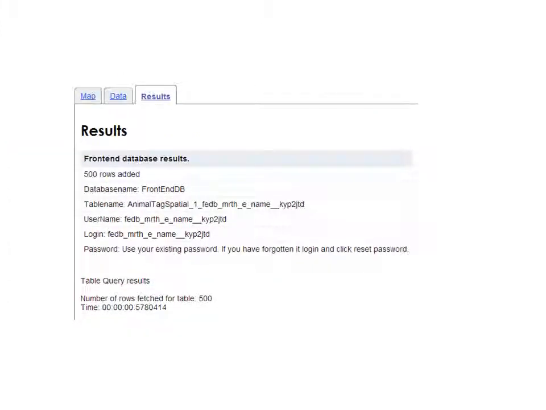So here in the Results tab now, since we have selected a front-end database, it tells you how many results are returned, the name of the database, the login, the table name, the login, and the password. In this particular case, this user has already logged into the front-end database, so a user in the front-end database system is only created once. If you've forgotten the password, one can reset the password. This is the connection information that one needs to be able to connect with an external tool.